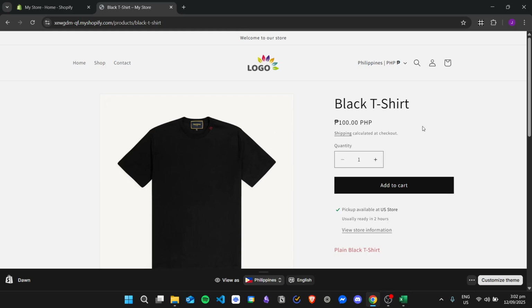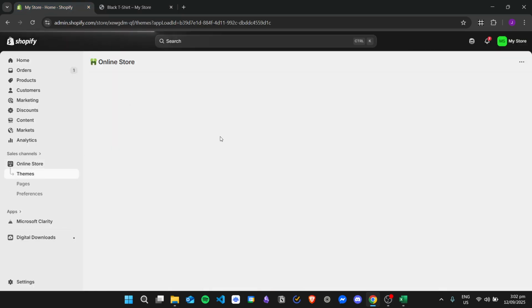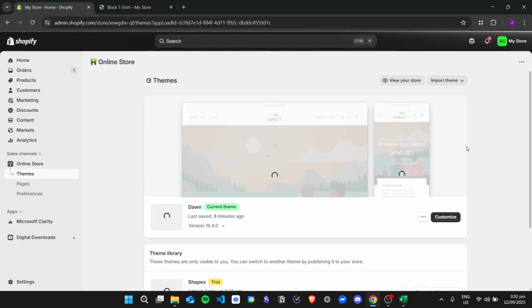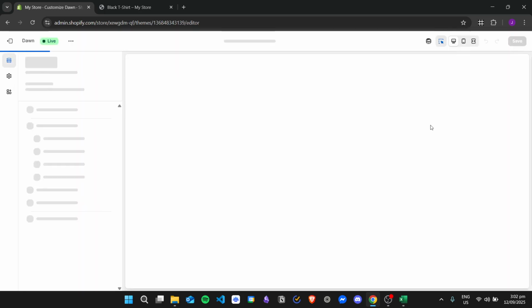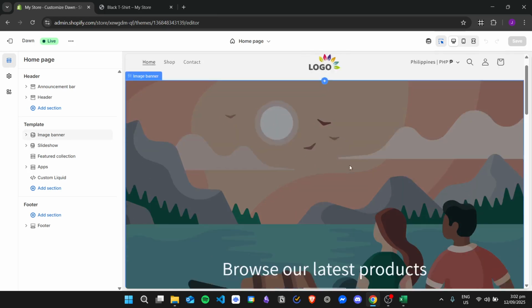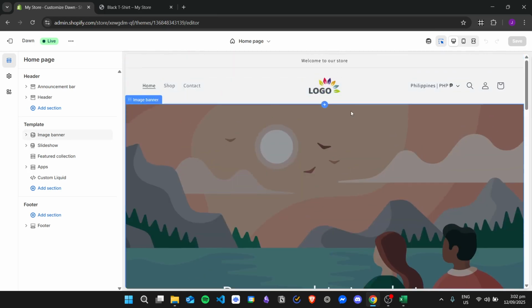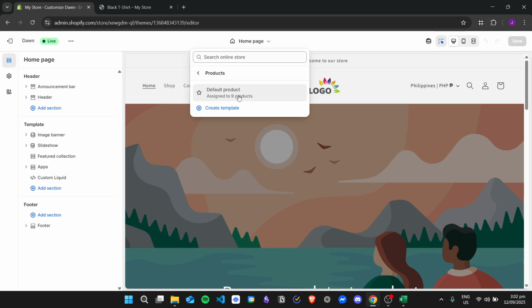So in order to fix that, we just need to go to our Shopify dashboard, go to our online store, and from here, we just need to click on the Customize button. So after clicking it, we will be redirected here to our Shopify store where we can customize it. So just click this button right here, go to Products, and then go to Default Product.